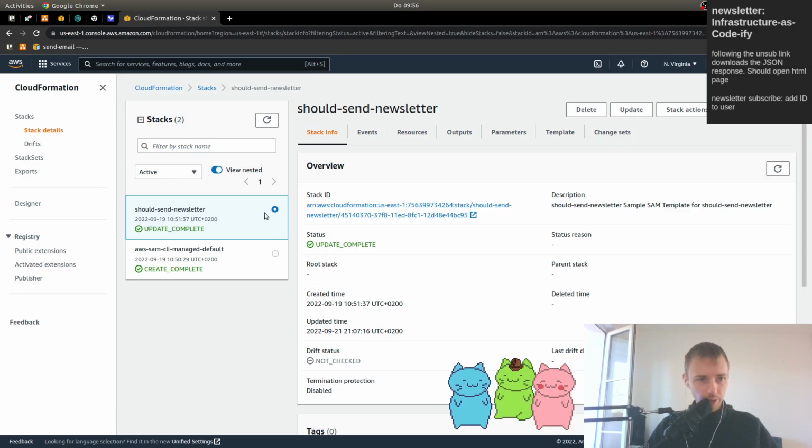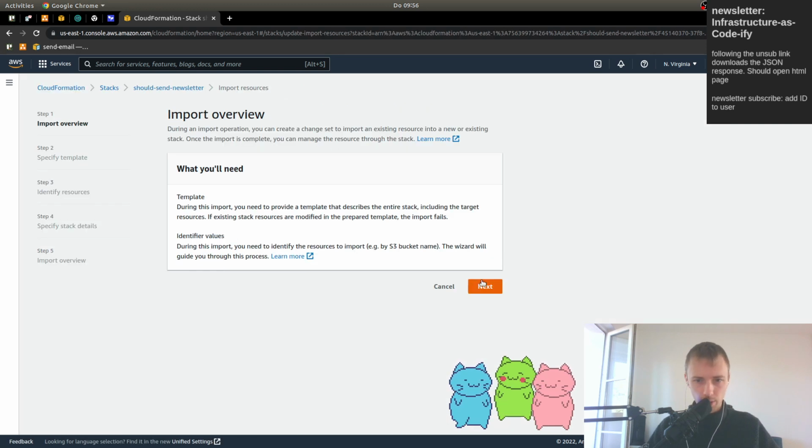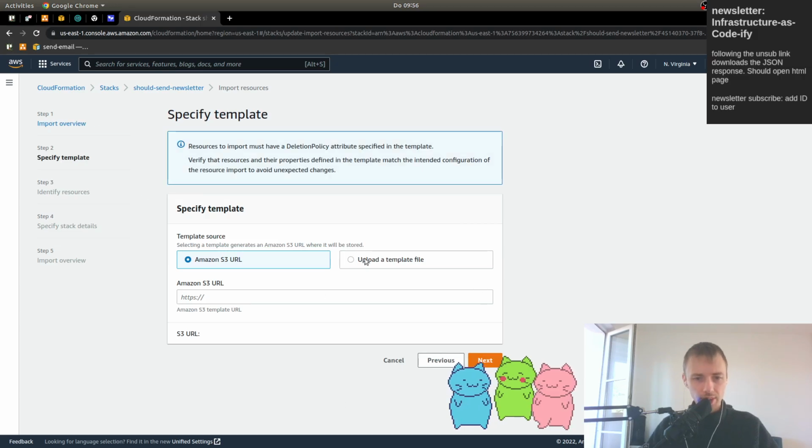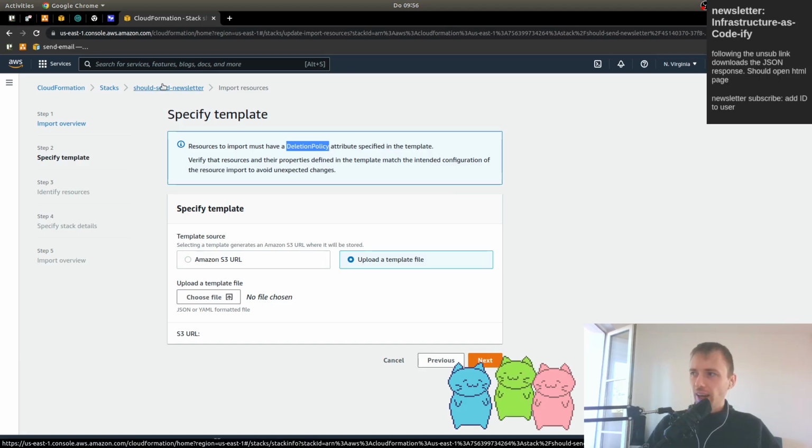And in here, inside of CloudFormation, on the one hand you have these stack actions, and then you can say import resources into stack, which gives you this kind of wizard to walk you through. What you, however, need is to upload a template file with the new resources, and these resources indeed need a deletion policy, which is basically just a way to say, if I delete this whole CloudFormation stack, what happens to this resource? Should we delete it as well? Should it stay there? Is there any other option? I don't know, actually. We definitely have delete or retain options.